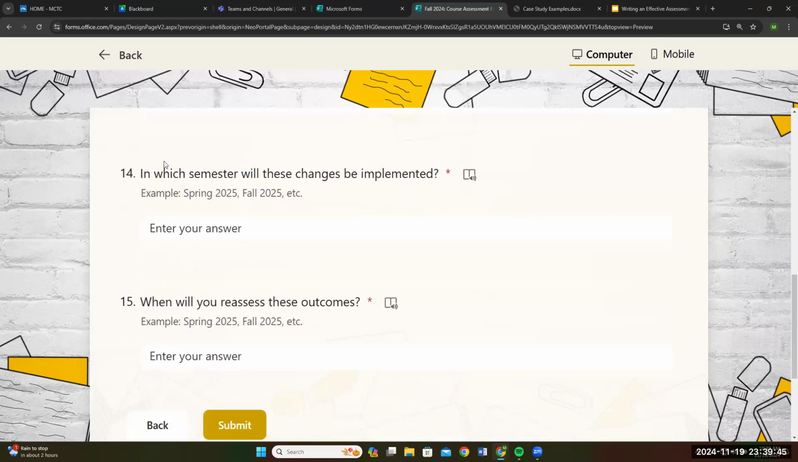And then our final questions, things that we have seen before in the previous iterations of this form. Number 14, in which semester will these changes be implemented? Which of course would be the next semester the course is offered. And then number 15, will you or when will you reassess these outcomes? So if I'm doing an English class and we're only assessing it in the fall, but it's offered all the time, English 101 for fall 2024, I would say, yep, we are going to implement those changes next semester. We're going to reassess it in fall.